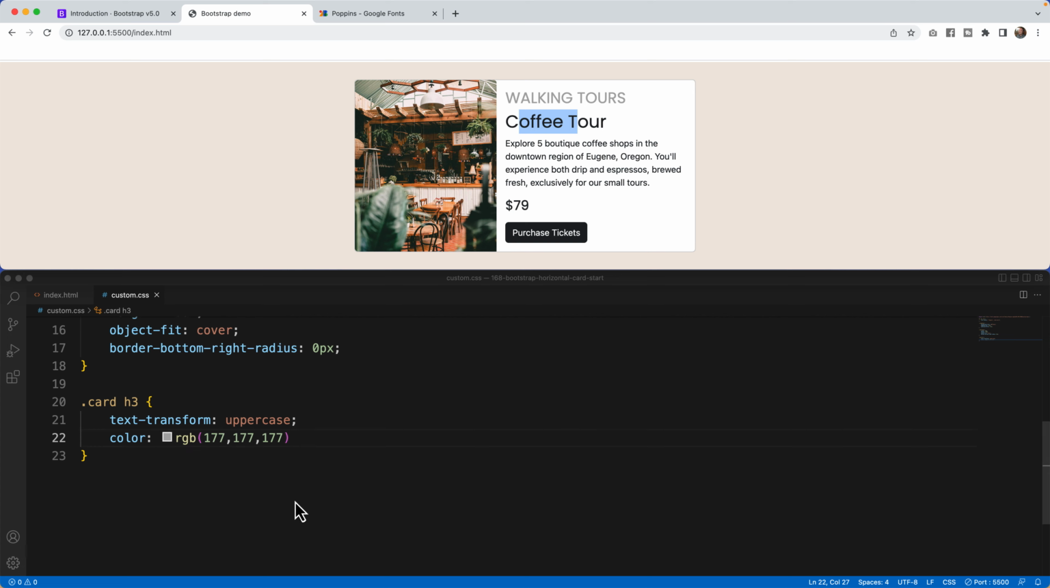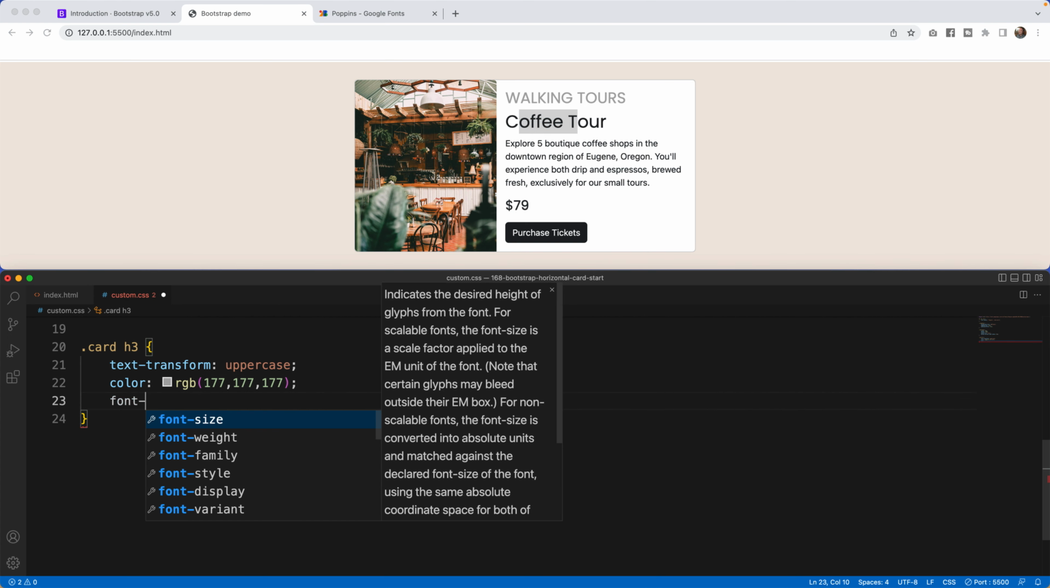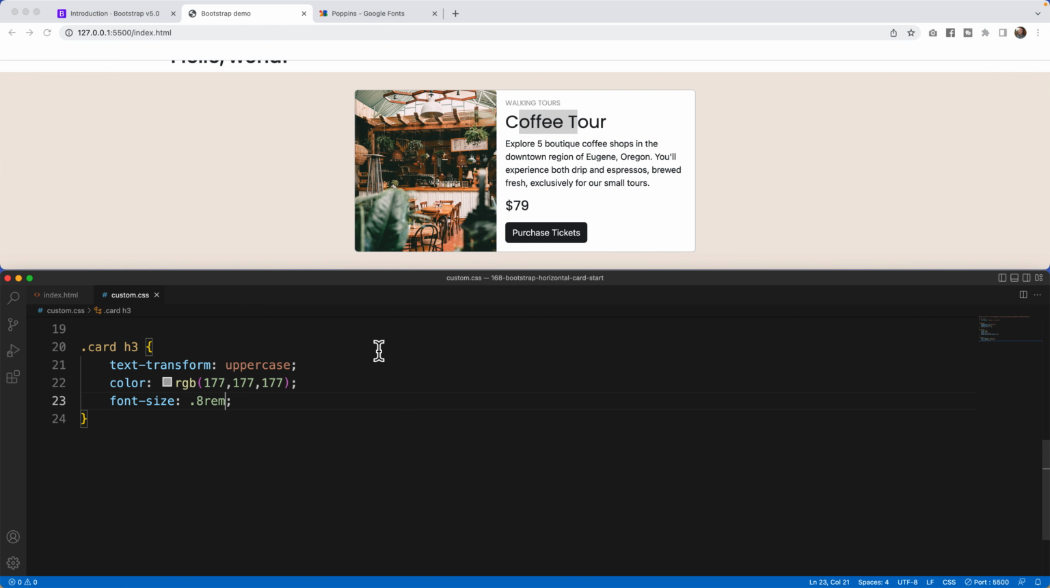So in here, what I'm going to do is then semicolon that, and we'll say font-size is going to be 0.8 rem. That to me is what I found to be a nice size and balance where it's a subsection of coffee tour. And again, yours might include it being clickable to see other walking tours, but I'm going to keep it there for right now.